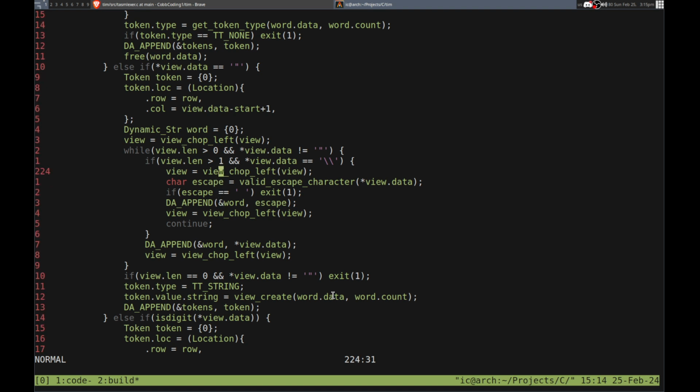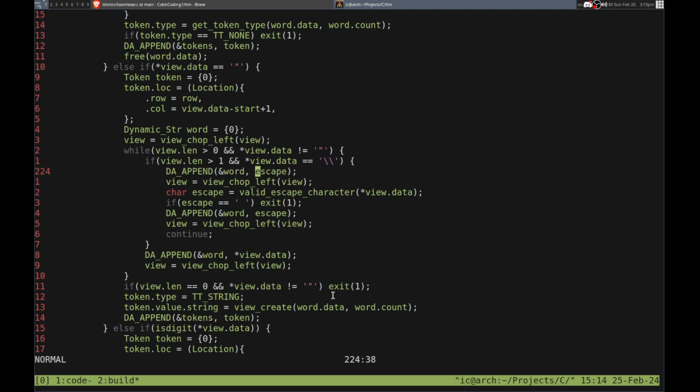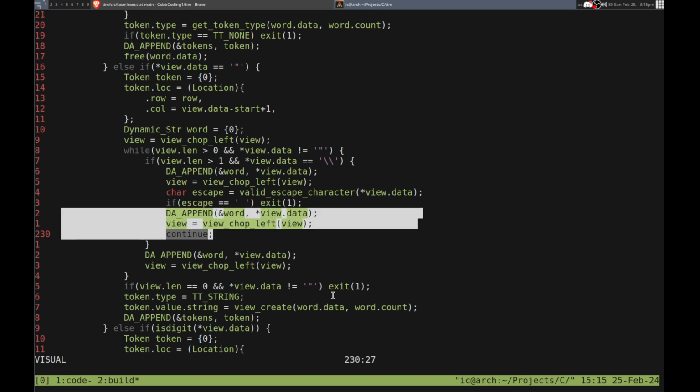So what if we do that? If we do this, and we got data. So we get the backslash, then we chop left, then we do this. If it is a quote, then it's going to end, so that's why we have to handle it separately. But then we can append that. We don't actually have to do that.